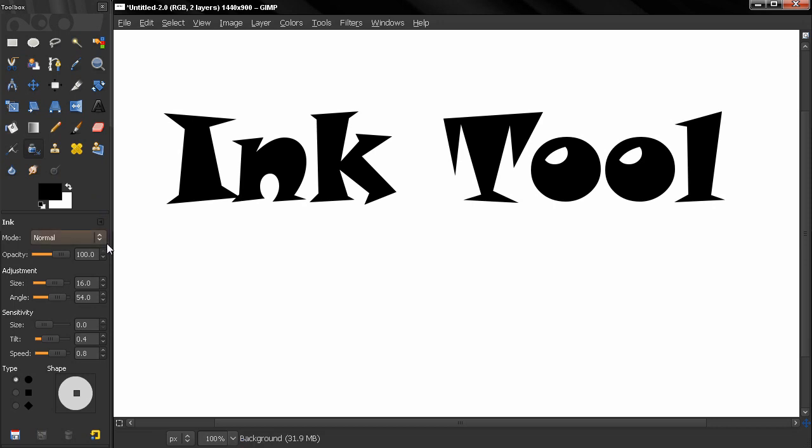Now about the ink tool, this tool simulates an ink pen and it's kind of difficult to master, and you'll see that I'll explain all the options here, but you need to experiment a little on your own to gain control of how this tool actually works. Now the first options here, mode and opacity, we already talked about that.